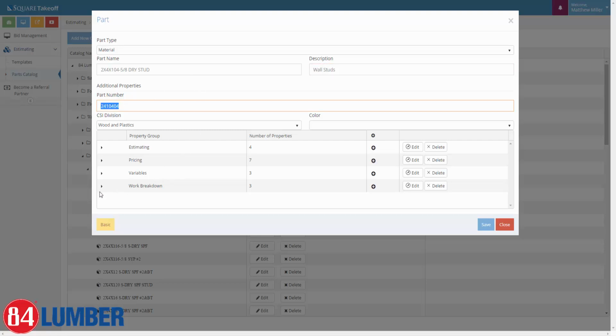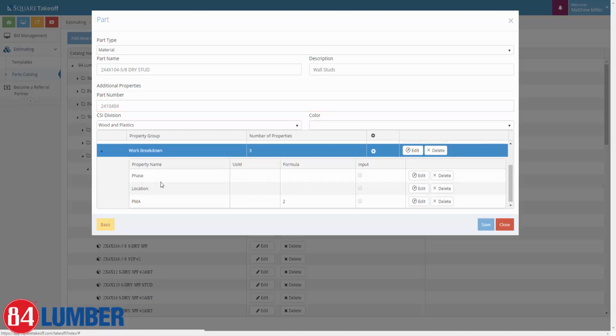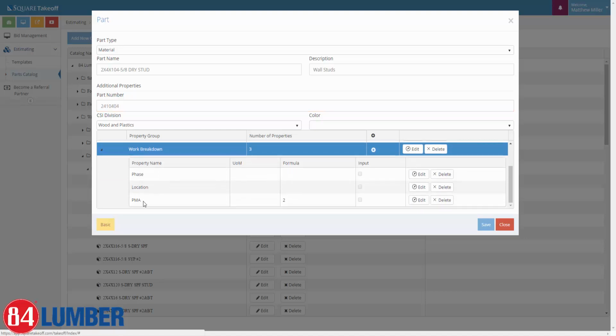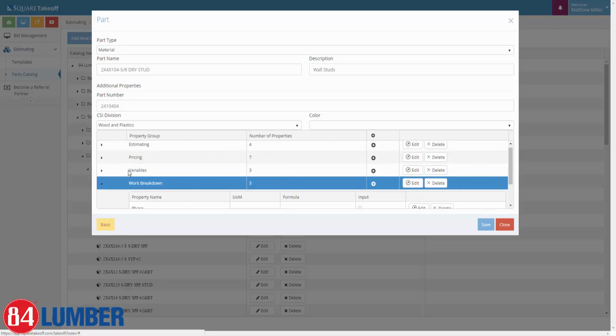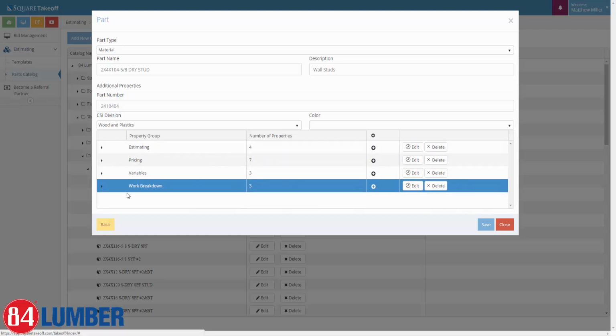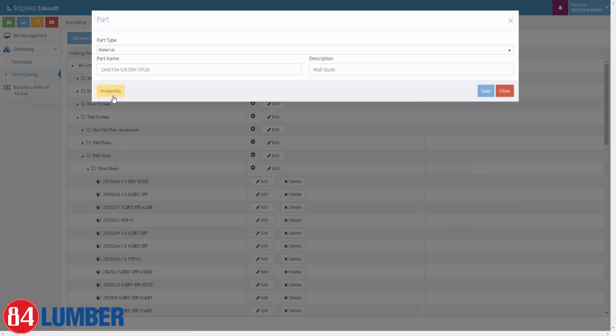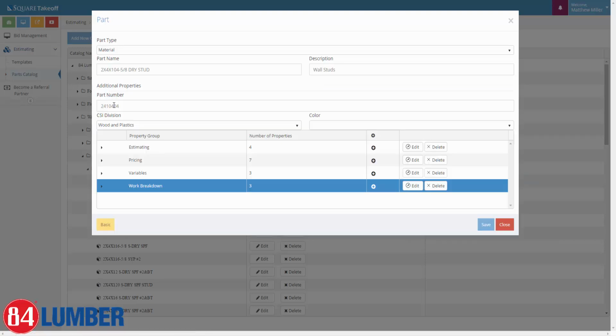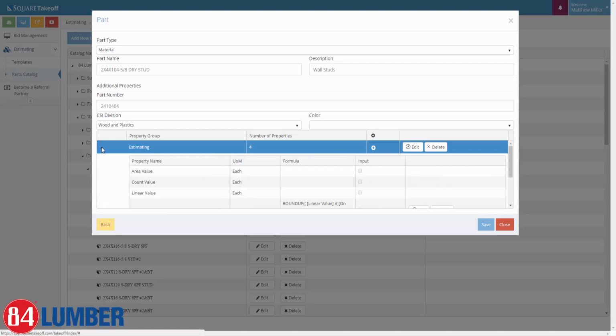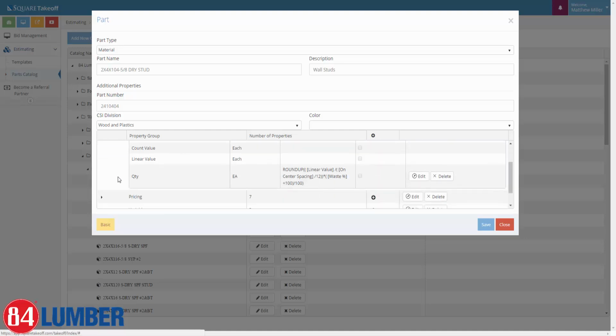We also have within our work breakdown structure our PMA category also located here. These items will be utilized for future reporting features that we are currently in the process of specifying. Each one of these components, if I select it again, has what we call the properties. These individual parts contain a lot of different properties. For example, estimating. These are things such as the area value, count value, linear value, the quantity, which is our formulation to calculate this material, our pricing.